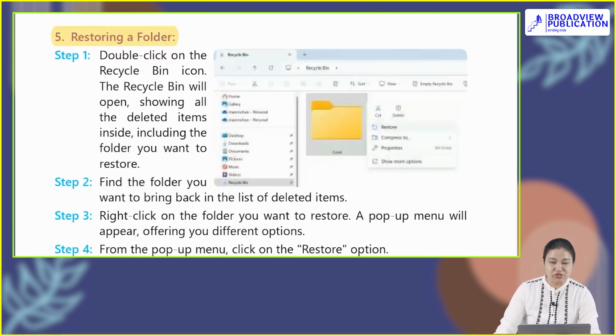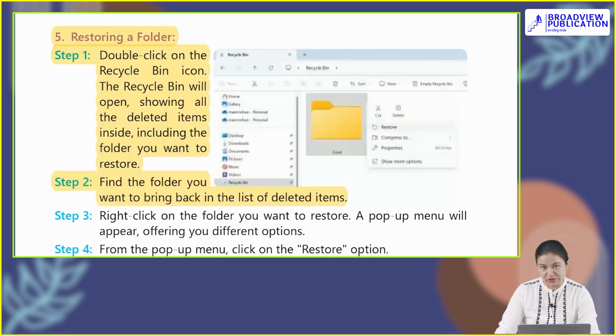Now let's see restoring a folder. So step 1 is given here. Double click on the recycle bin icon. The recycle bin will open, showing all the deleted items inside, including the folder you want to restore. Step 2, find the folder you want to bring back in the list of deleted items.